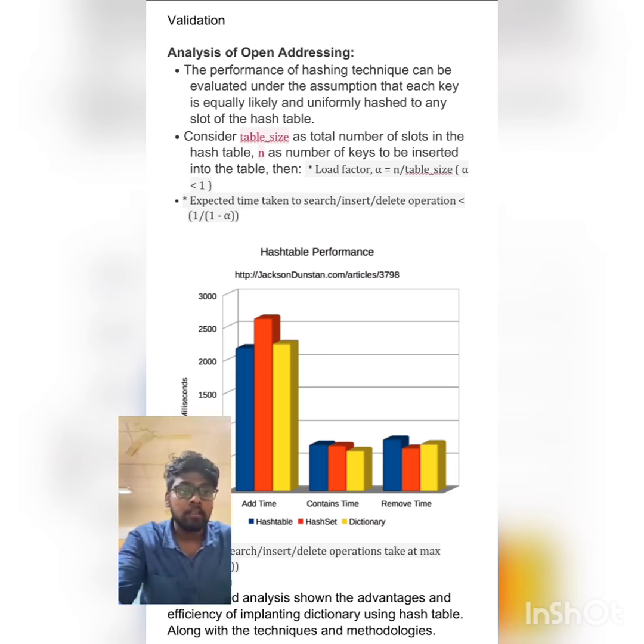Validation. Analysis of open addressing. The performance of the hashing technique can be evaluated under the assumption that each key is equally likely and uniformly hashed to any slot of the hash table. Consider table size as the number of slots in the hash table, n as the number of keys to be inserted into the table. Then load factor alpha is equal to n by table size. Alpha is less than 1, with expected time taken for search, insert, delete operations.